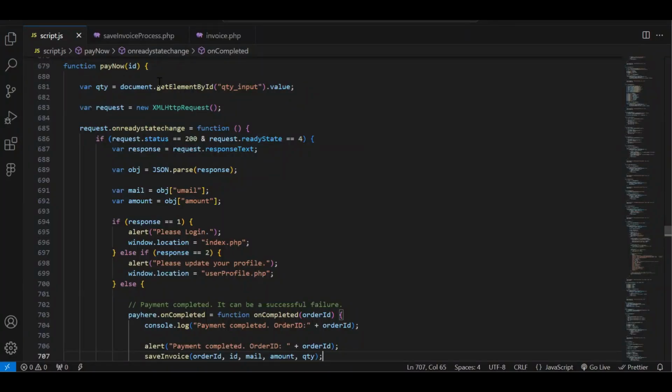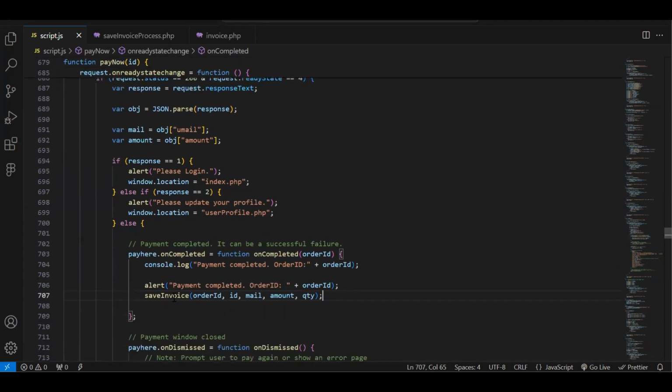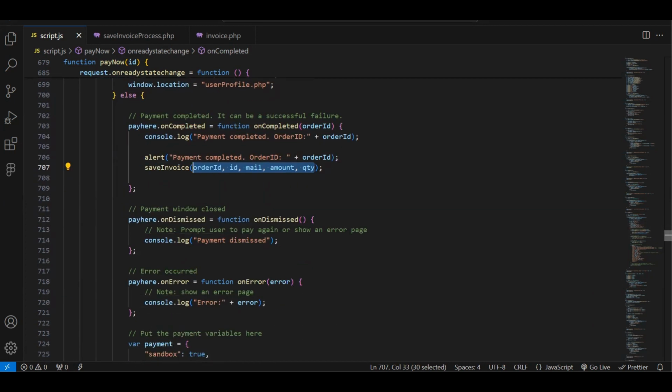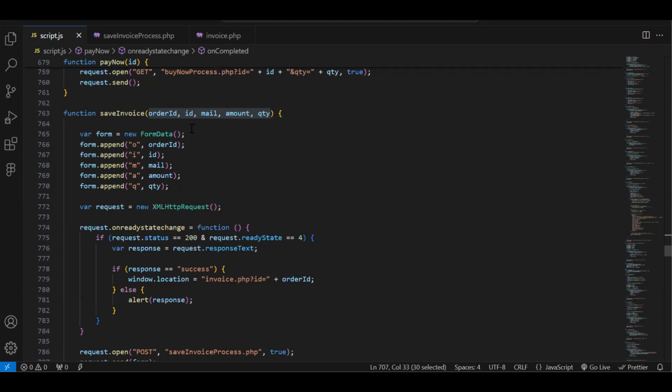So in the pay now function I have called the save invoice function after the alert that we have displayed with the text payment completed and the order ID. Here in the save invoice function I have sent some parameters as the order ID, mail, amount, and the quantity that's stored in the variables. And if I move to the save invoice function, here I have obtained the relevant parameters through the variables, namely the order ID, mail, amount, and quantity.